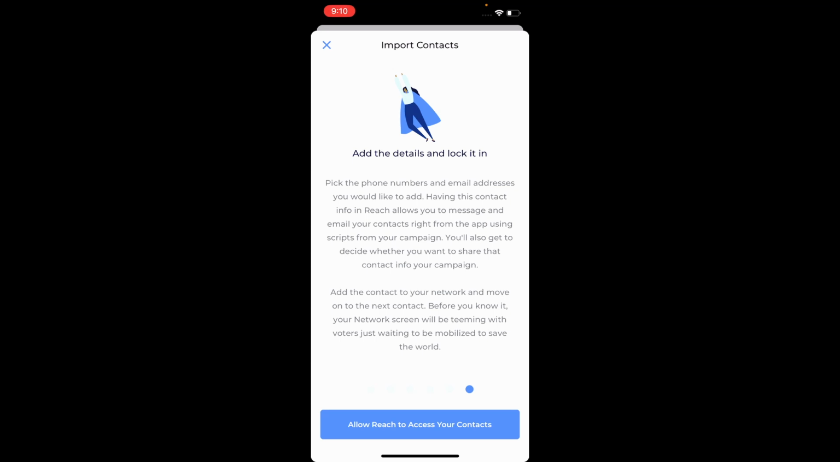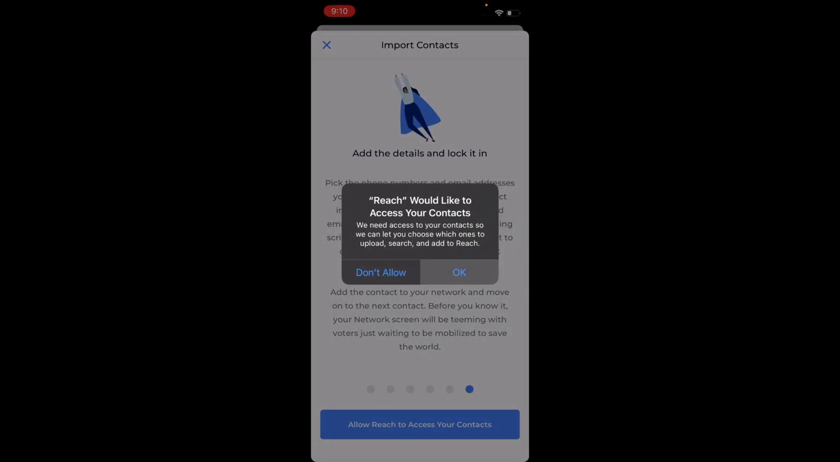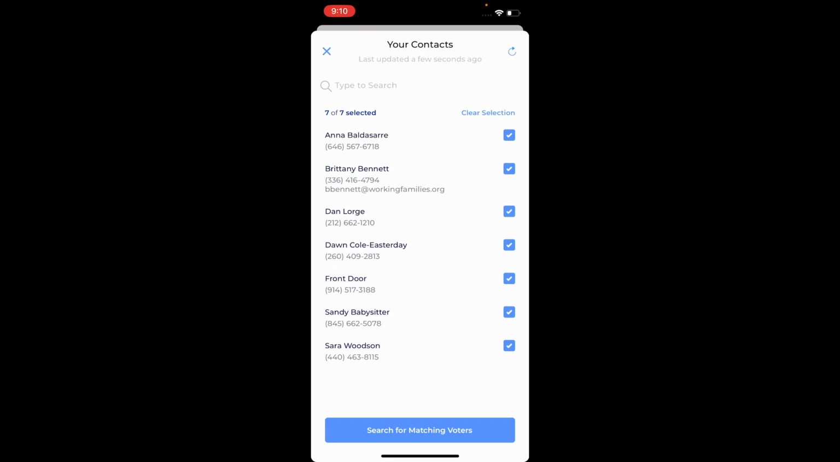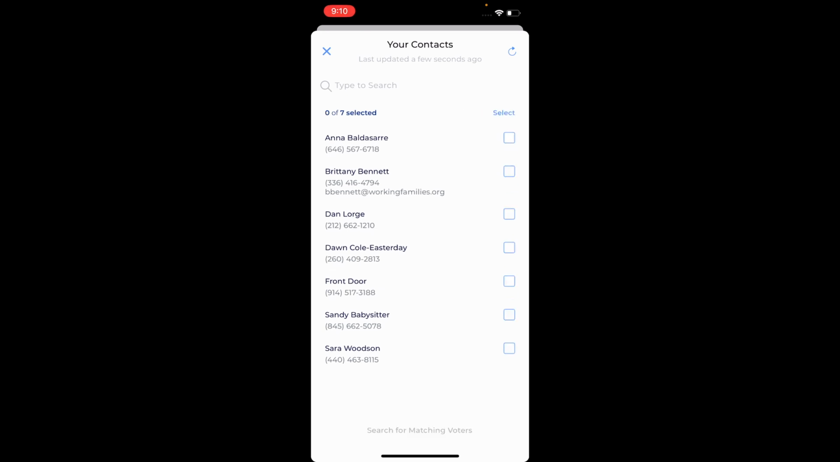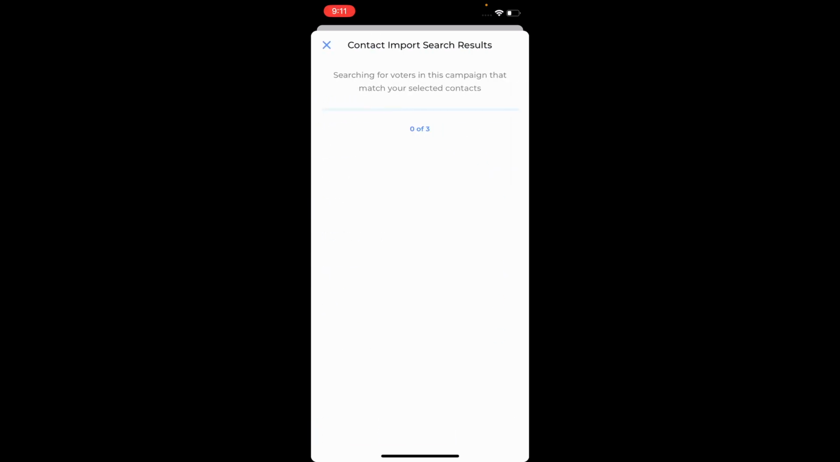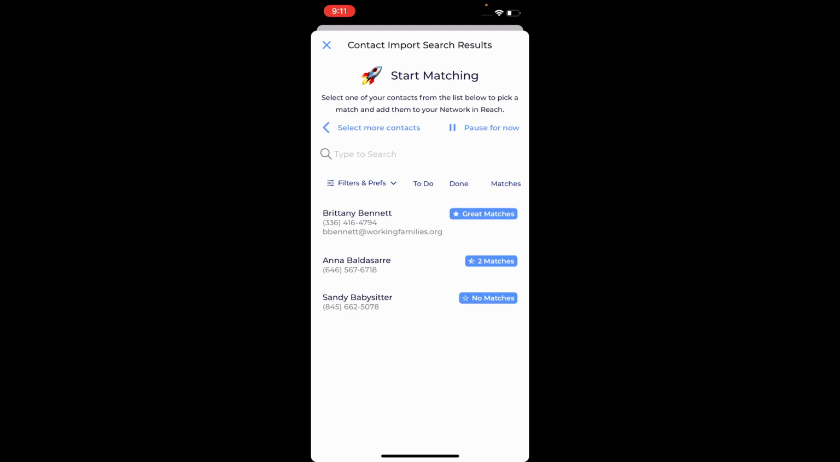So one thing that you do have to do is tap the Allow Reach to Access Your Contacts button and hit OK. And you can see here, I will select a couple of examples here. And then say search for matching voters. Now details here might be blurred out for you. You can see I've got a couple of different results.